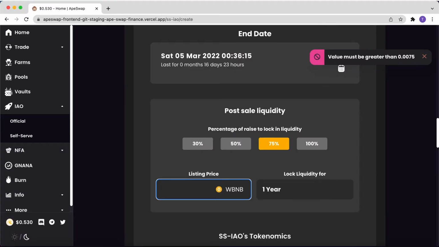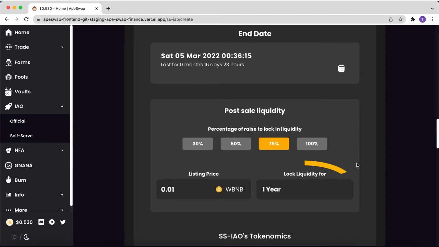The listing price. For reference, ApeSwap's IAOs always list at offering price, but you are free to list above or below offering price. How long you will lock liquidity for. Liquidity must be locked for a minimum of 6 months. Locking liquidity for at least 12 months is considered best practice.